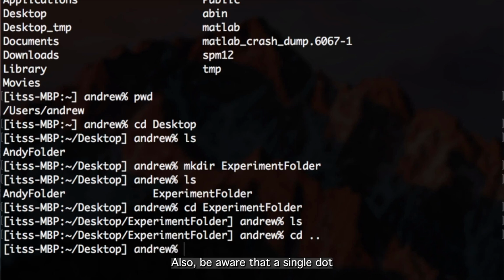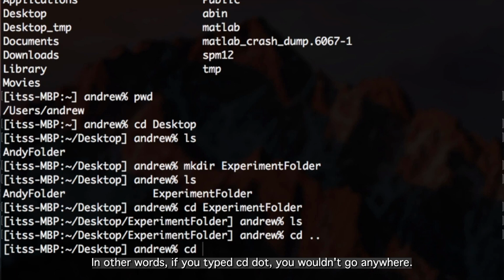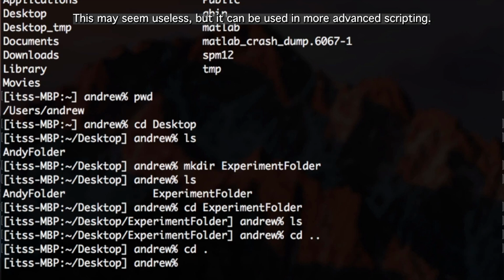Also be aware that a single dot represents the current directory. In other words, if you typed cd dot, you wouldn't go anywhere. You would stay exactly where you are. This may seem useless, but it can be used in more advanced scripting.